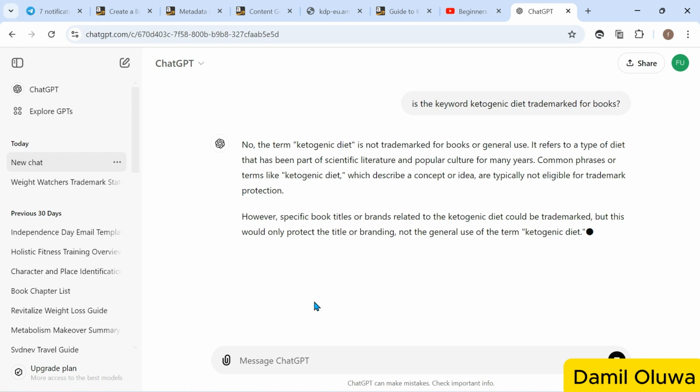So as you can see, it says this is not trademarked for books, which means what? We can possibly create a title with this. You can possibly create a book with this title. But this is not a 100% guarantee. You still have to go into some other websites. But meanwhile, let me ask it another question.